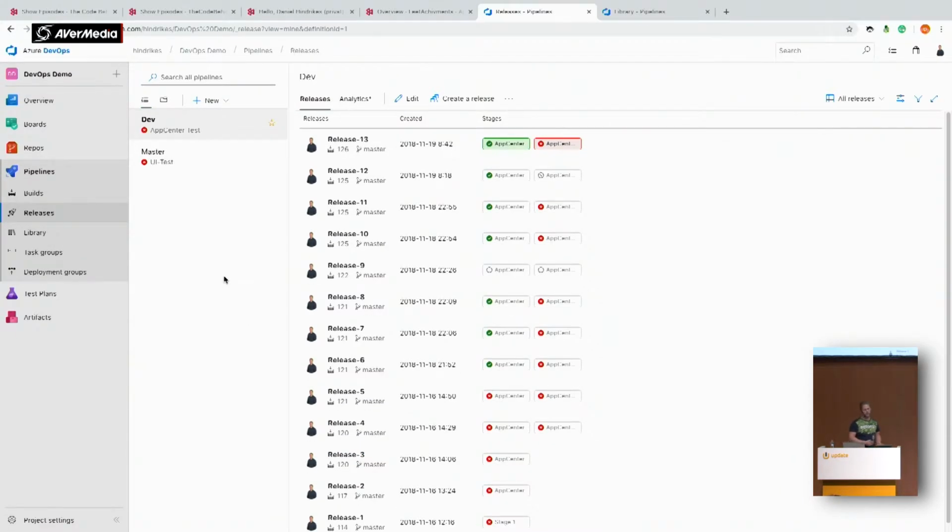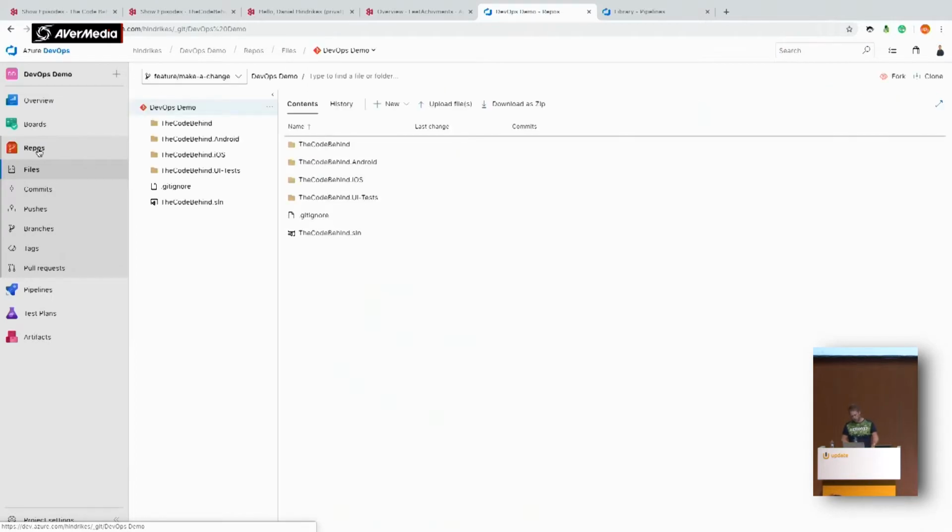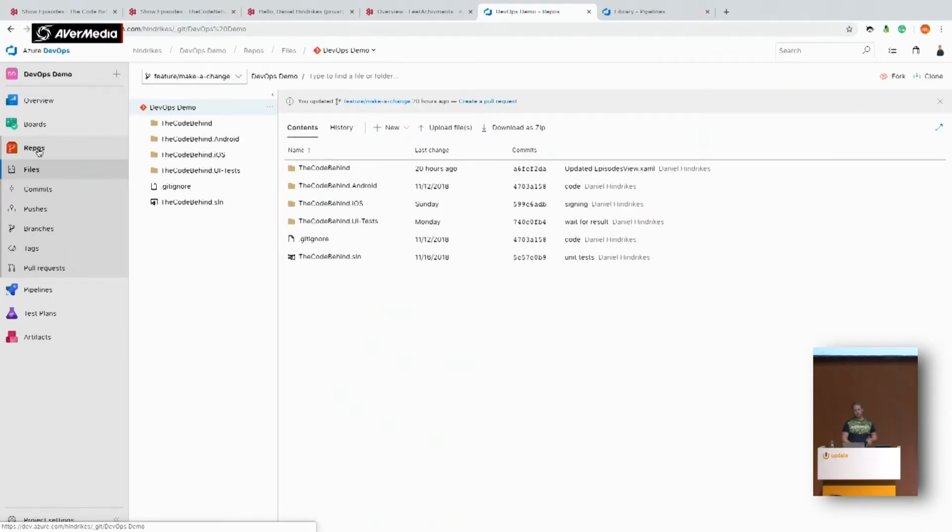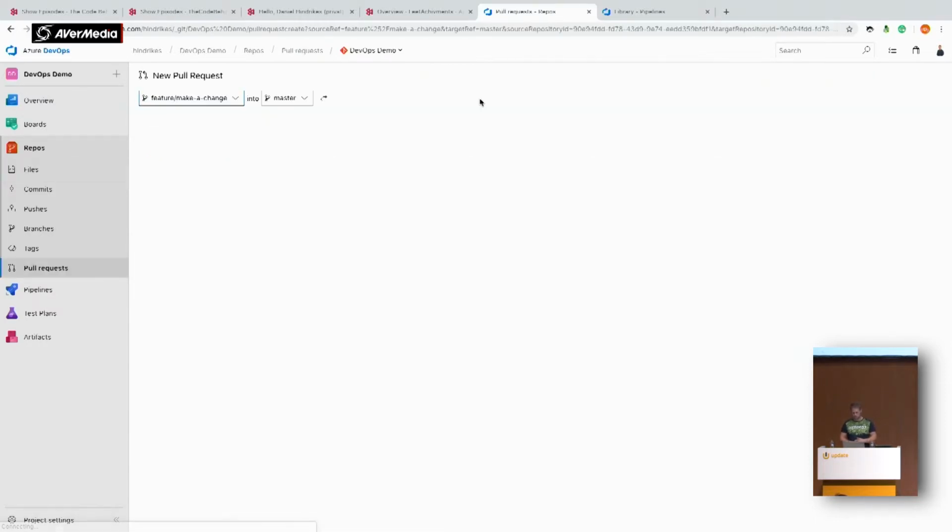So one of the strengths of using Azure DevOps is that you have really good processes for doing pull requests and how to build a pull request and validate them. So let's go to the repository part of Azure DevOps. And you can see here that I have updated the make a change branch. So I will create a pull request for that.